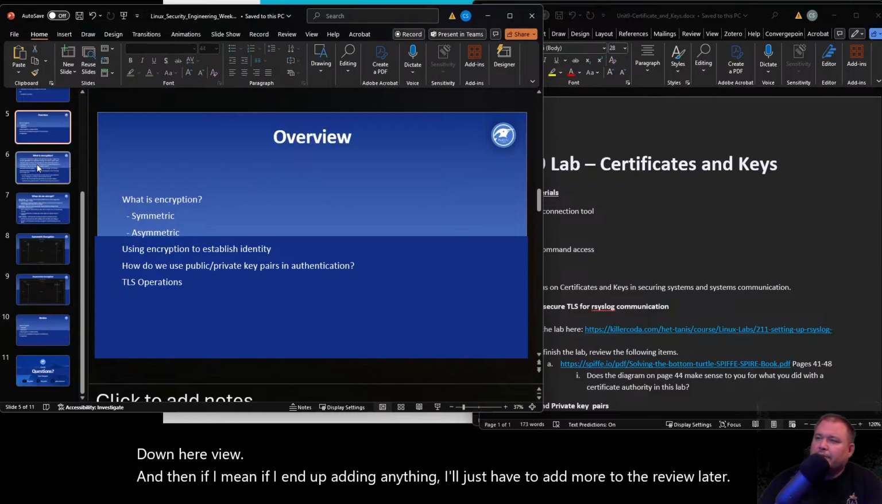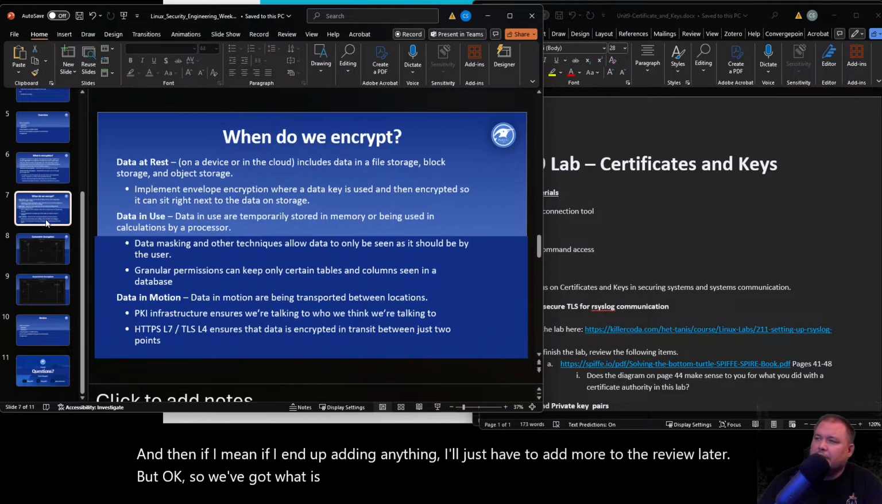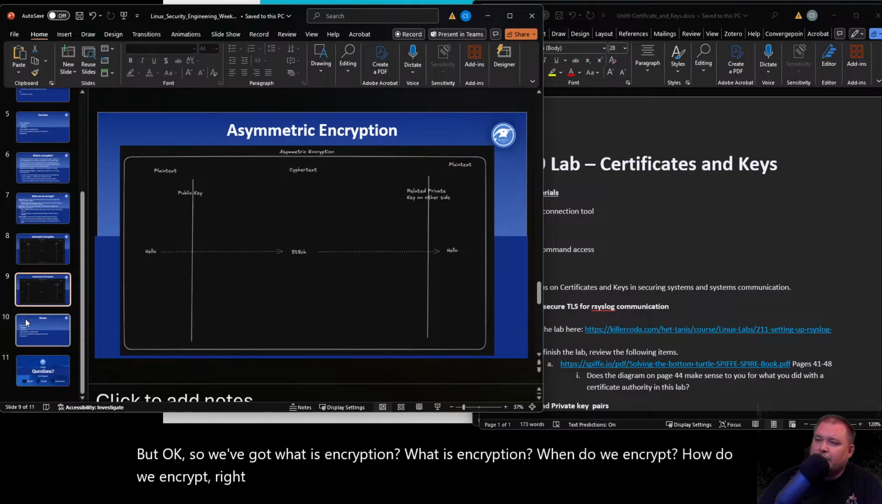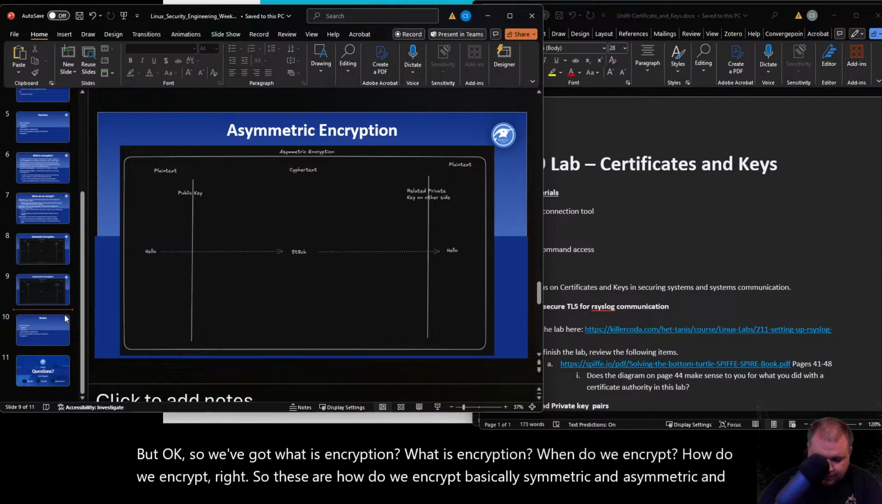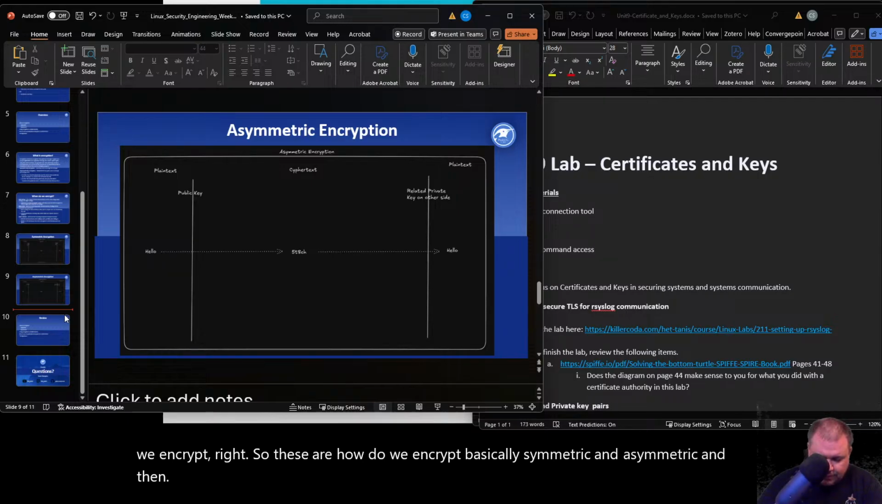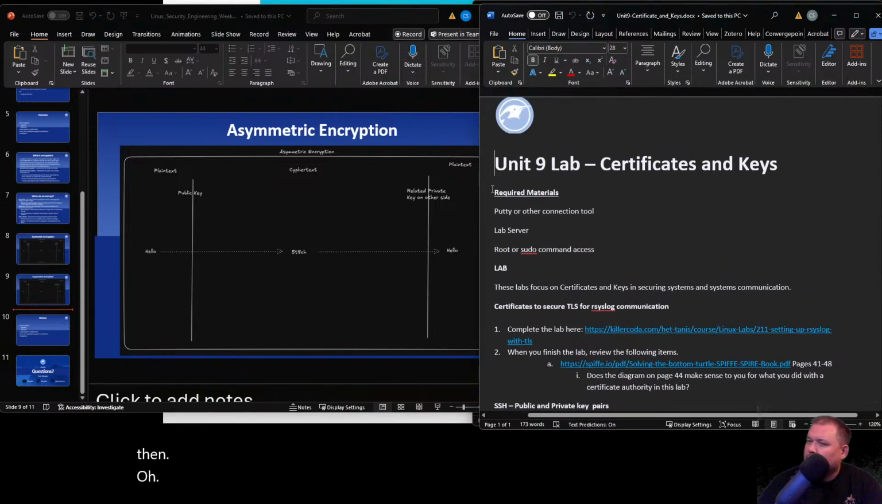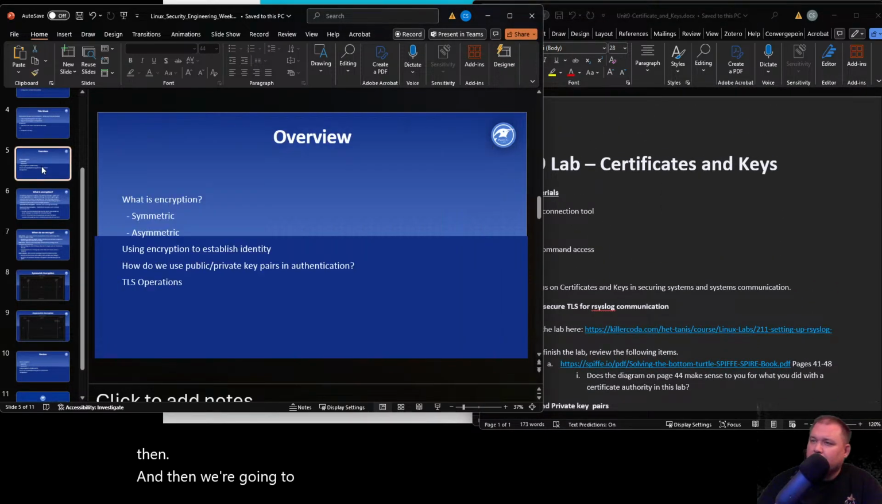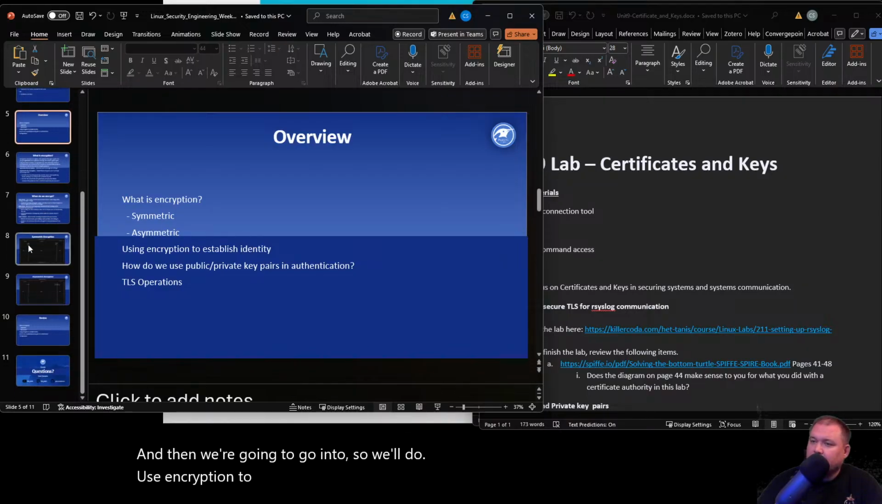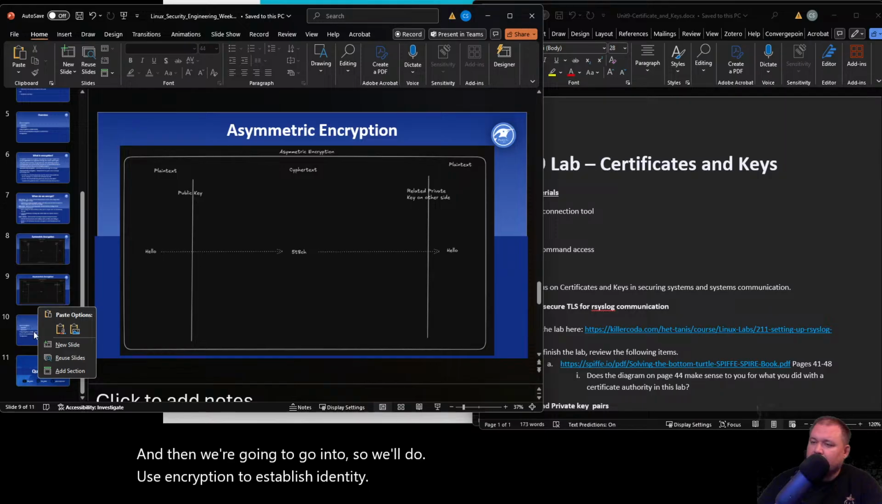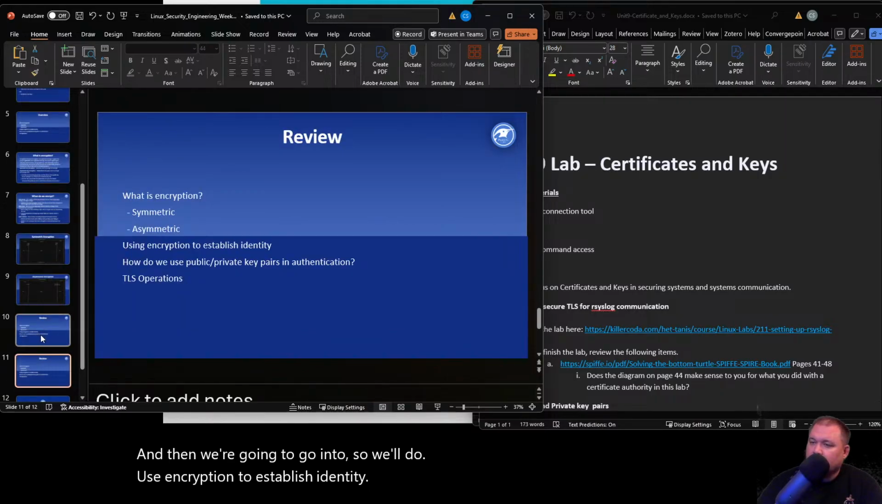But okay, so we've got what is encryption? When do we encrypt? How do we encrypt, right? So these are how do we encrypt, basically, symmetric and asymmetric. And then we're going to go into, so we'll do use encryption to establish identity. Just do this one.